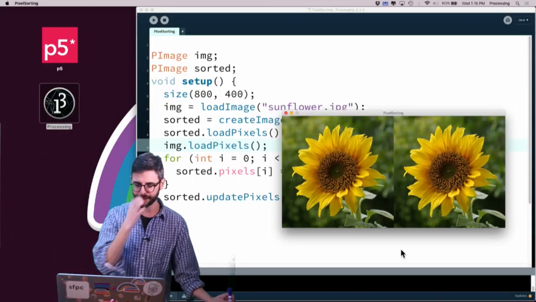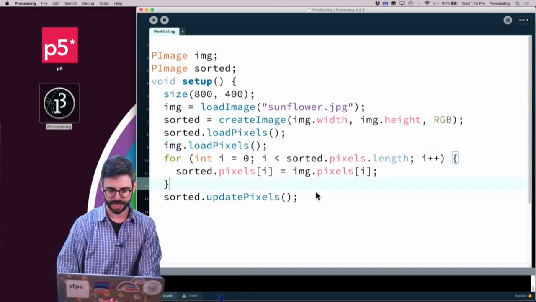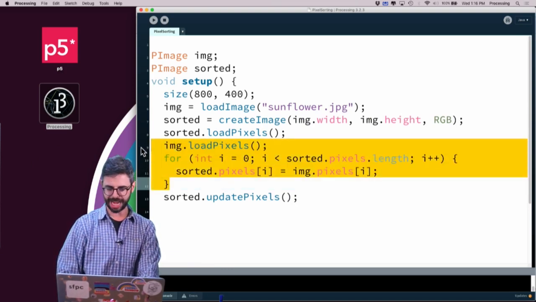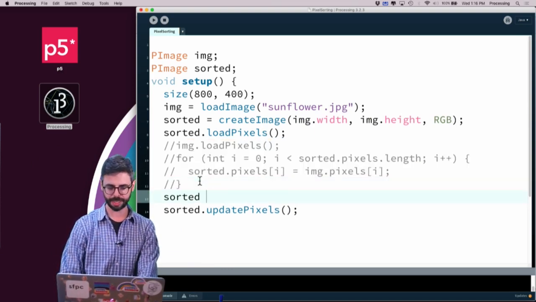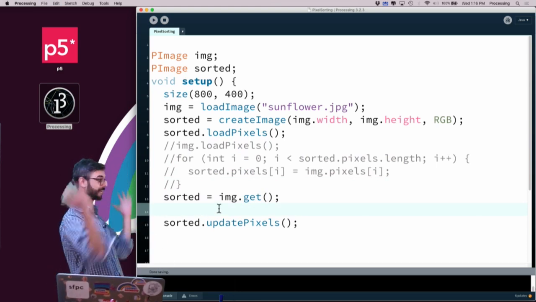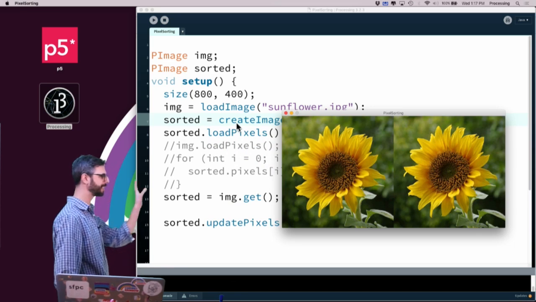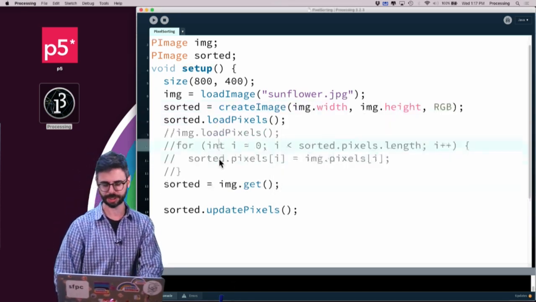And one thing I can do: this is a way that I copied all of the pixels. Just in case you're wondering, I could actually say sorted equals image.get. Get is a function in Processing that just gets a copy of the image. Let's see if that works. Great, so that's a little easier than copying the pixels manually, just so you see that's there.